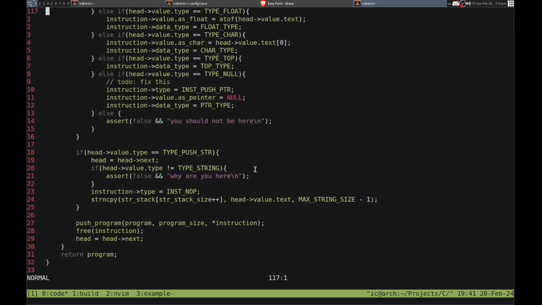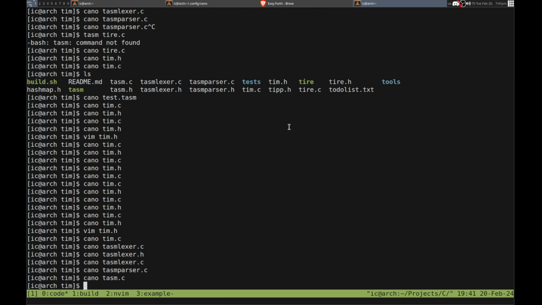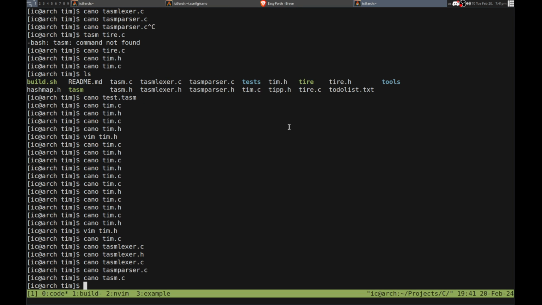So is that it? I guess so, because this will set that. So I think that's it. Let me try to compile it. Build it. It does compile. Okay, so then let's try to compile the example.